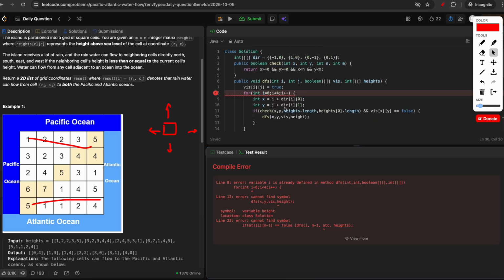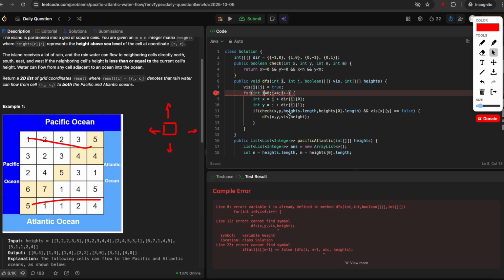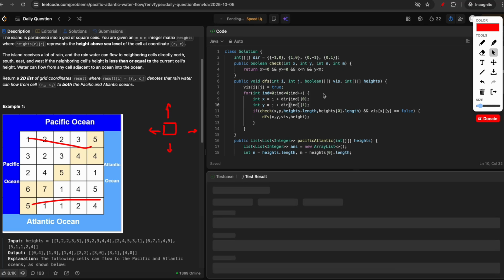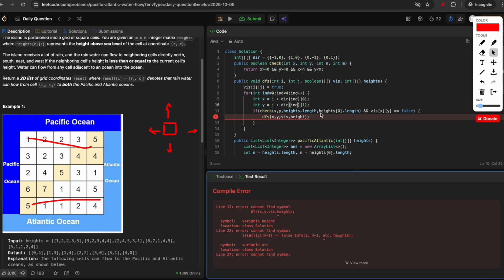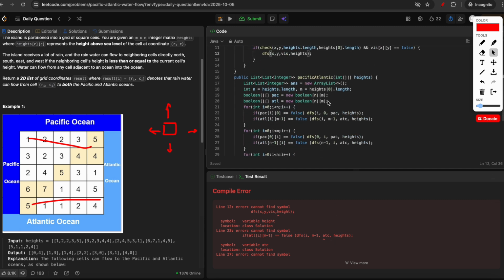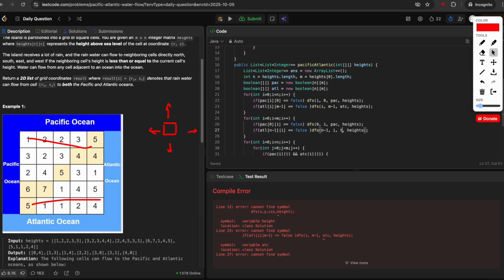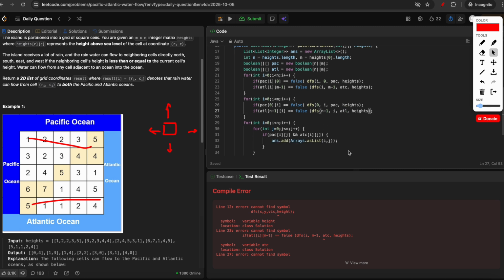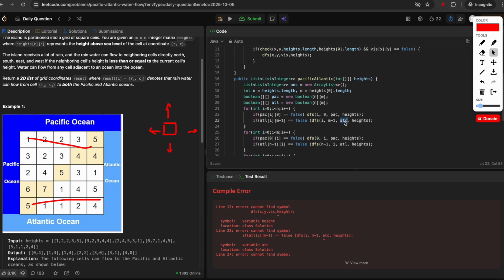I equal to, okay, I is already used, so let's take I and D. This will be I and D, I and D. And this should be heights. And what else? This should be ATL, Atlantic Ocean. ATL. Here also ATL.